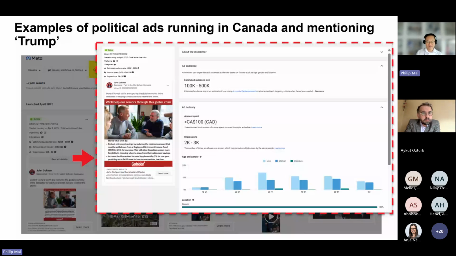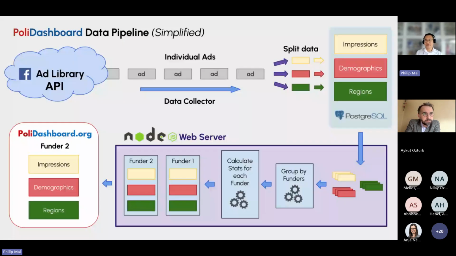So how do we get it? The Ad Library comes with an API. So we get all the individual ads. And then once we get them, we split the data based on impressions, demographics, and region into our database. And then we group them by funders. And then we calculate the stats for each of the funders. And then we add them up together, and then we show it to you via the PoliDashboard. Okay, so that's a little bit behind the scenes of how and what we're doing with the data once we get it.